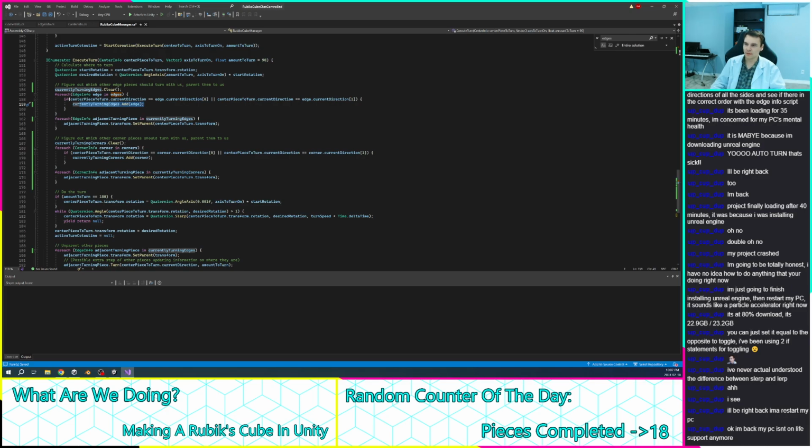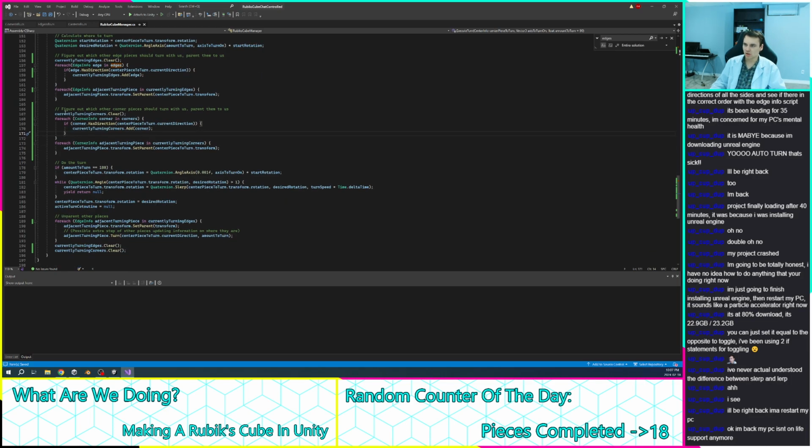So now I can make this code just a little bit nicer looking by using edge dot has direction centerpiece dot current direction. Yeah. So now that's a lot less. And then this gets to be the same deal, except corner. Yeah, so that's just a little bit nicer. Helper functions, be good.